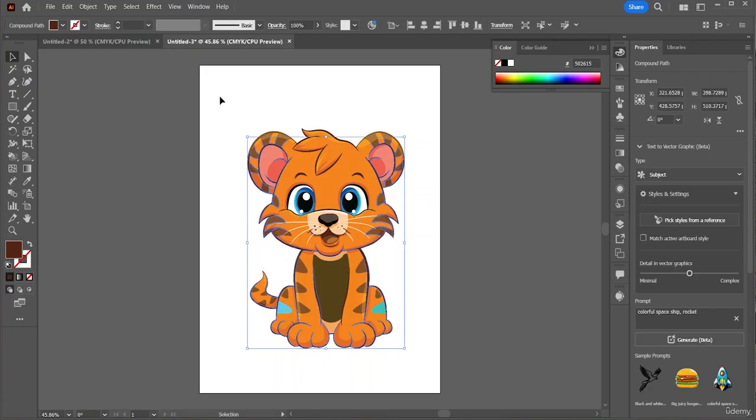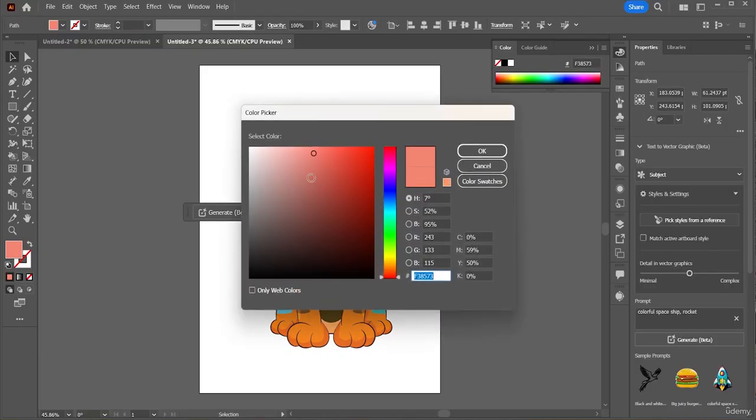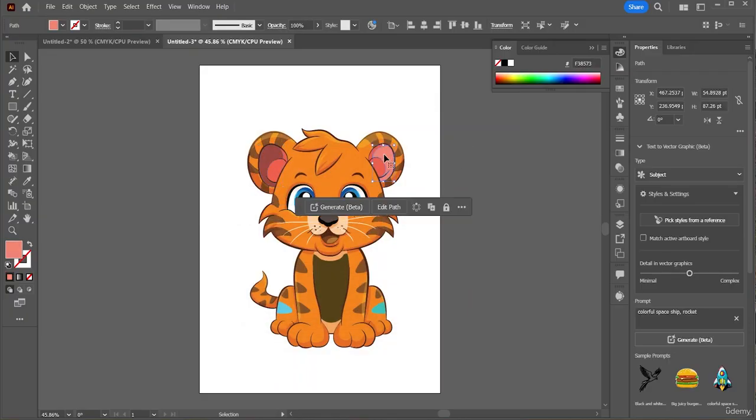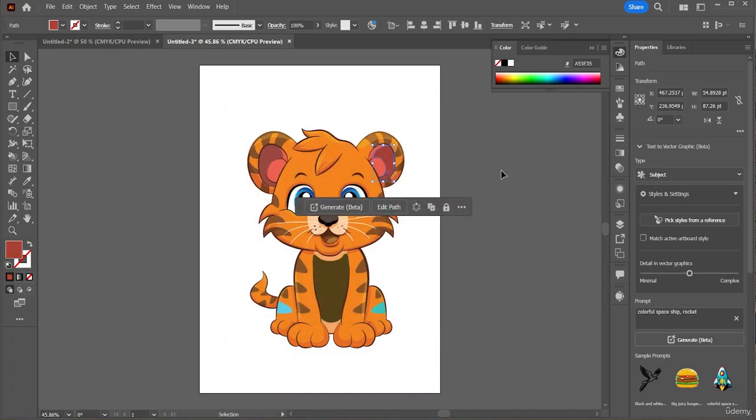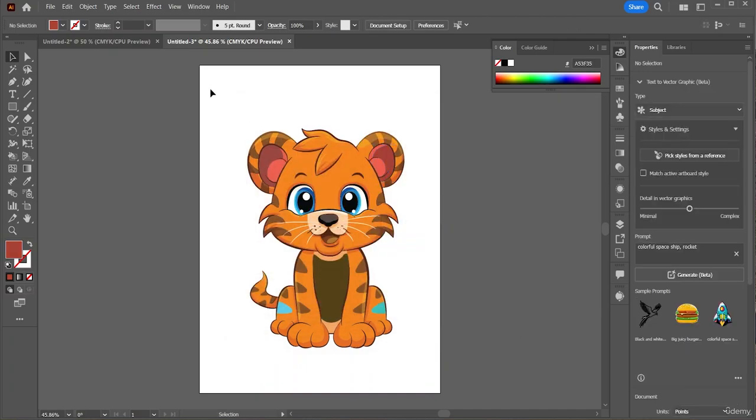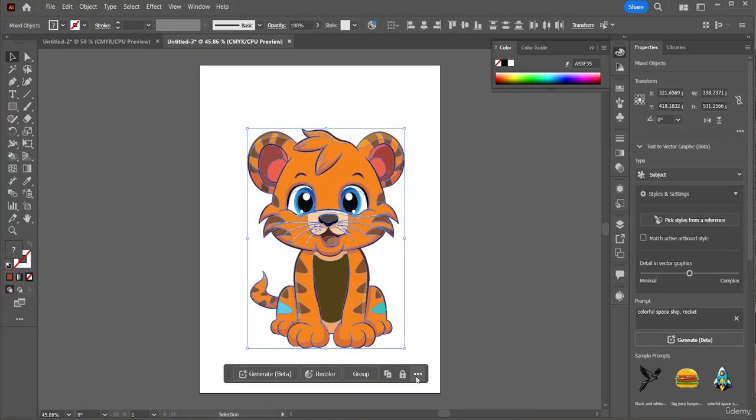Once you are done with everything, let's say I come here and change the color. Let's put it quite dark. The same way, I will put it right over here itself and click on OK. Now I will select each and everything once I'm done, and group it up.